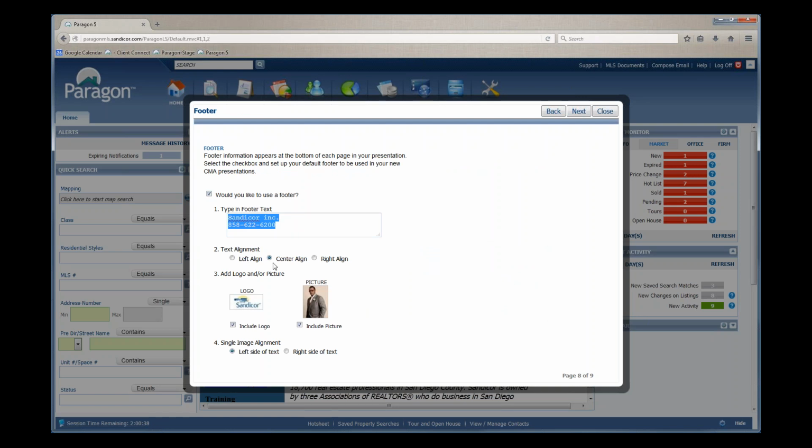Step 2, you choose how that text is aligned: left, center, or right. Step 3, you choose to add your company logo, your photo, one or the other or both. And step 4 is only if you choose one, logo or picture. If you choose just one of those, you have to tell the system whether you want that photo to be to the left of the text or to the right of the text.